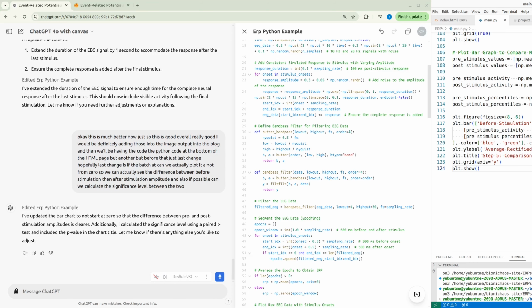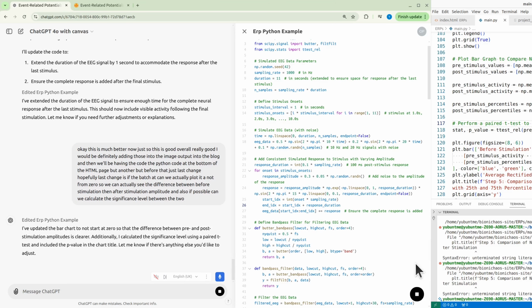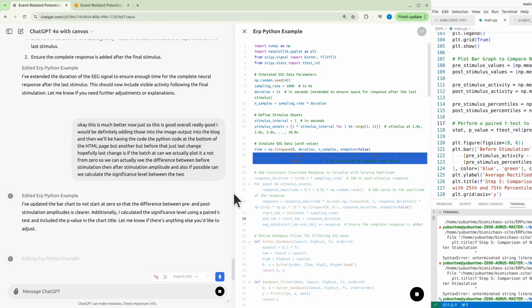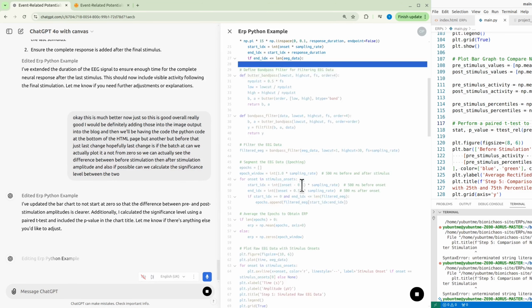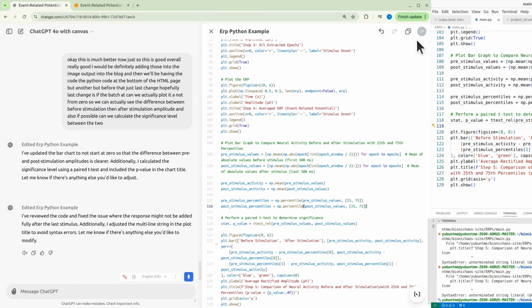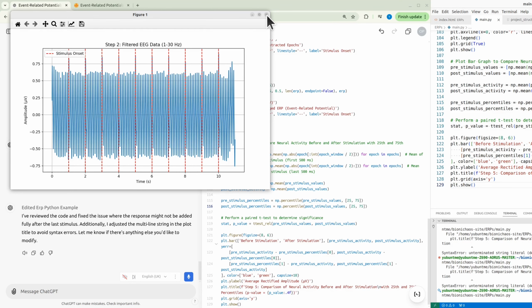I don't know. So there is a bug. We can actually use this fix bug button. Let's see if it will actually find it or not. So it's going over the code. So it did something, and it's now running. Okay, so that's pretty good. I don't actually have to review the code manually.